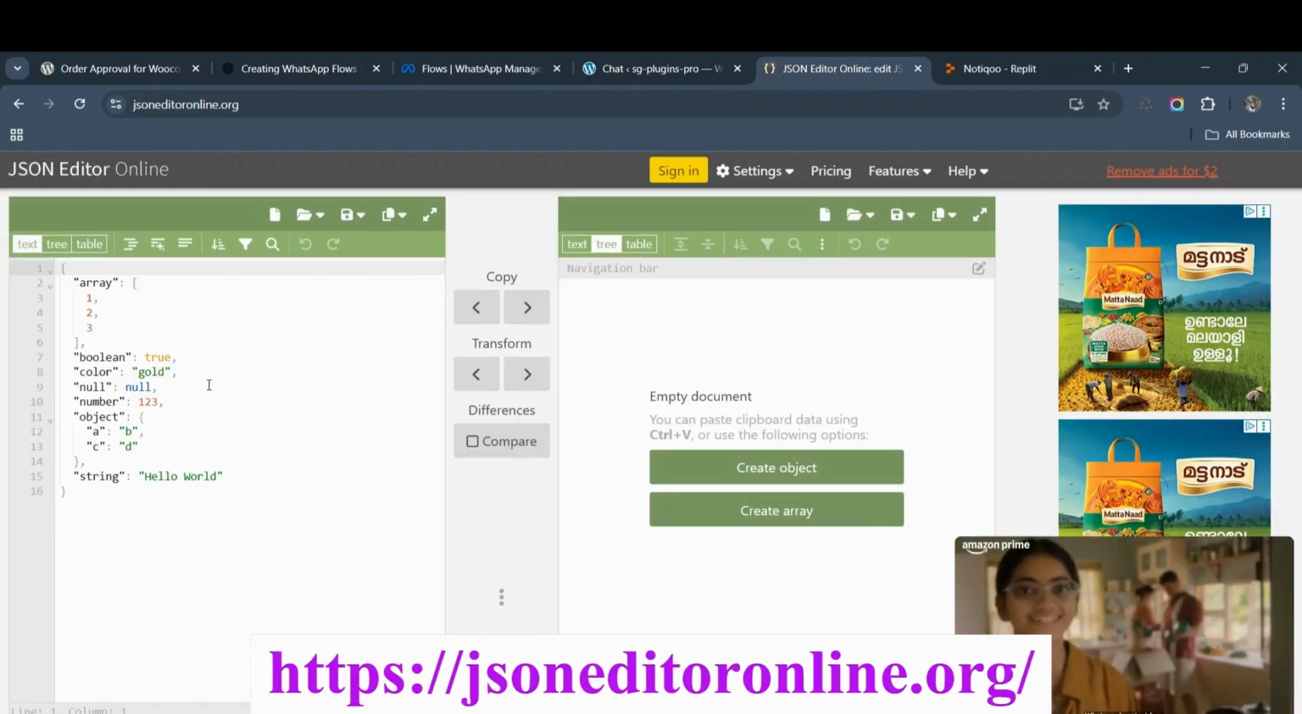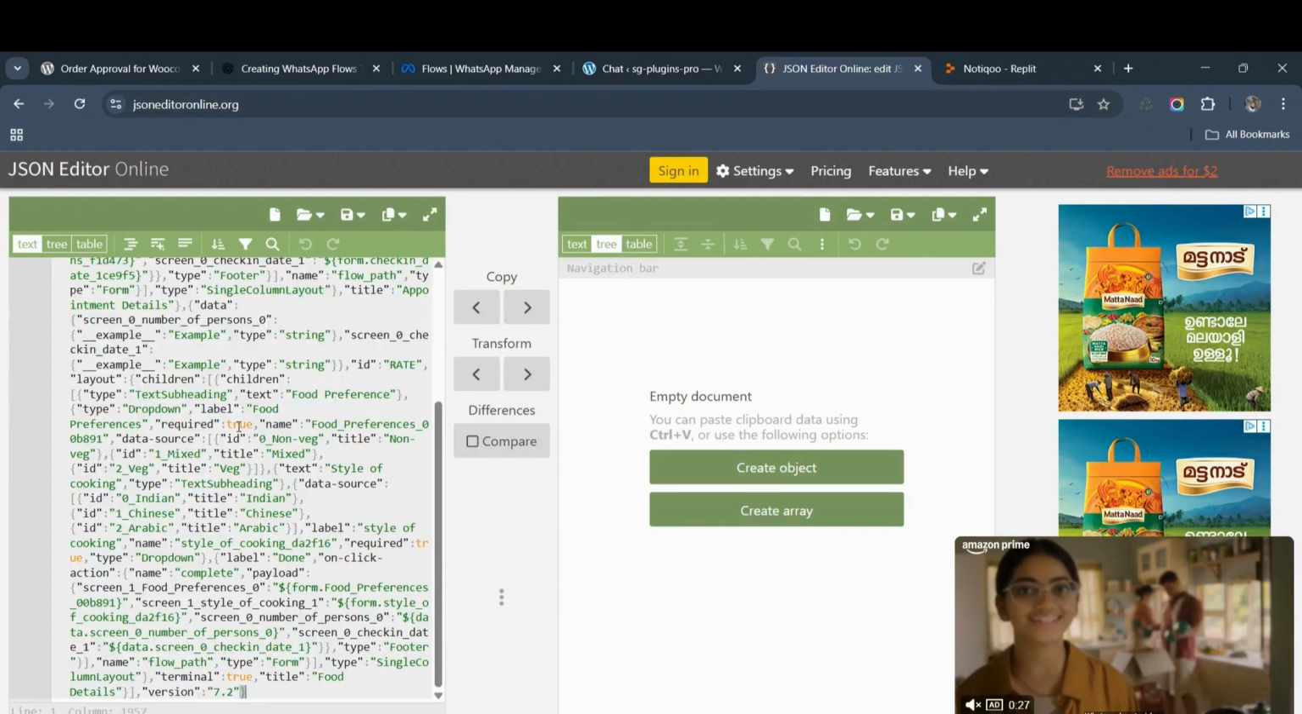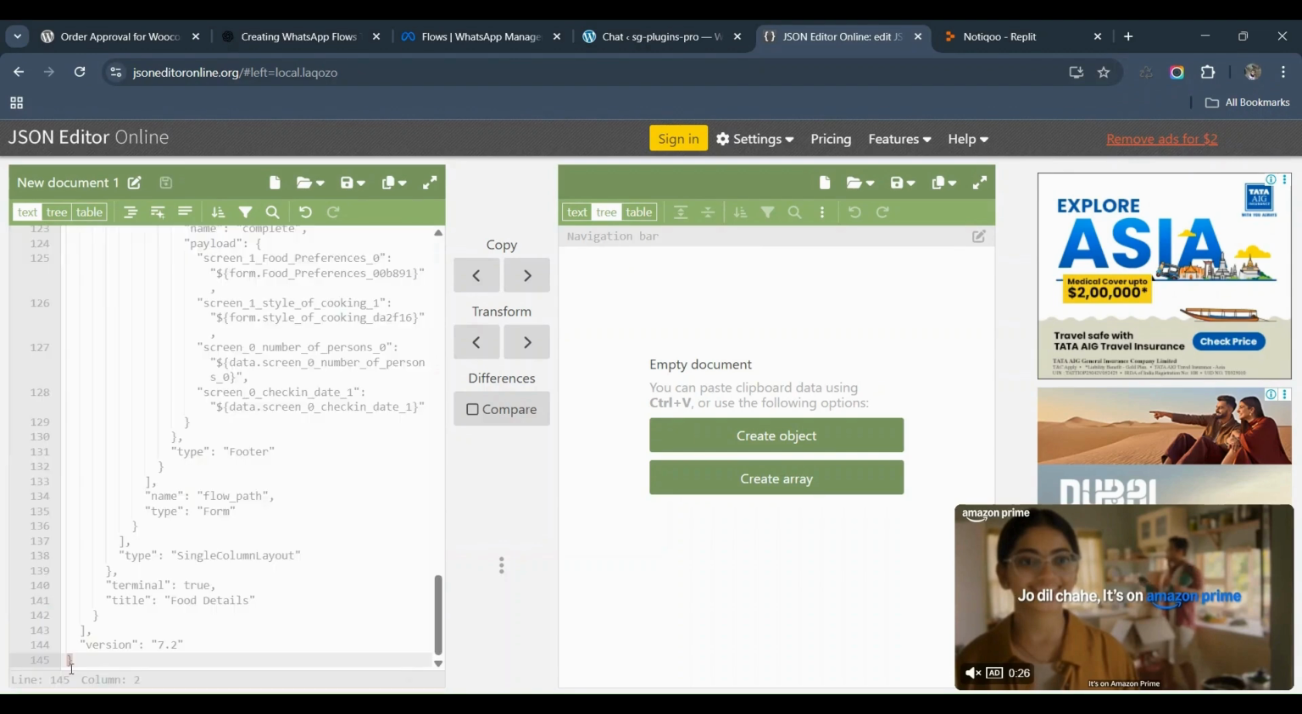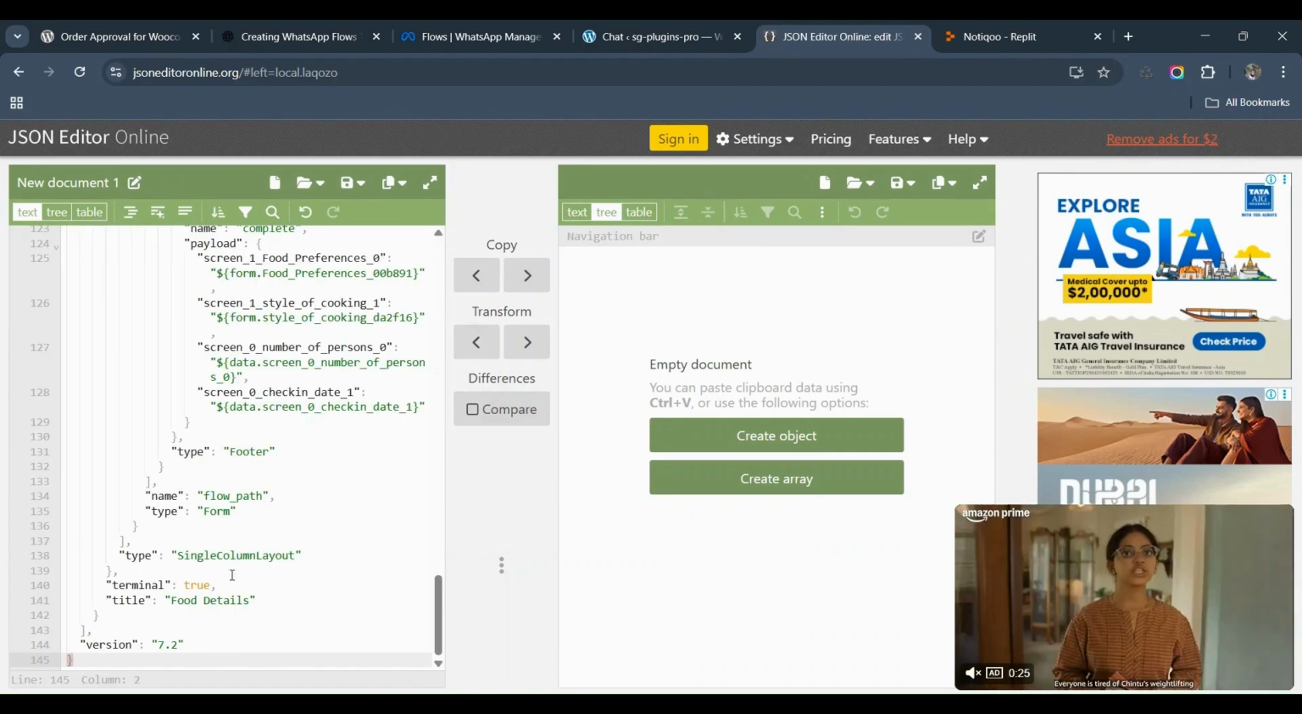Copy the existing code and open it in a JSON editor. Scroll to the end section of the code, where you'll find the payload. Edit it as needed, ensuring that all keys remain unique to avoid any conflicts. Once you've made the changes, copy the updated code and paste it back into your code terminal, then save it.